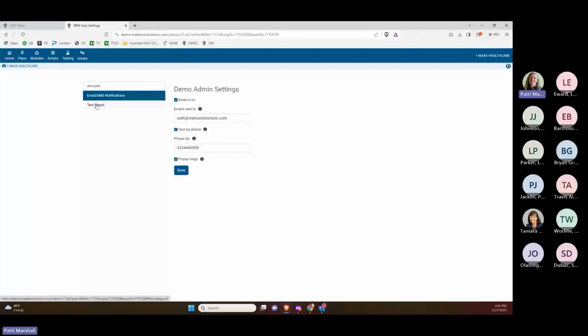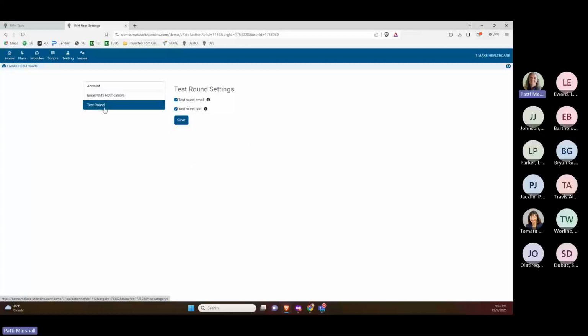text messages to. And then there's another box for test rounds where you want to specifically say whether or not you want to receive texts or emails or both for test rounds. And then similarly, there'll be another box in the future for plans.